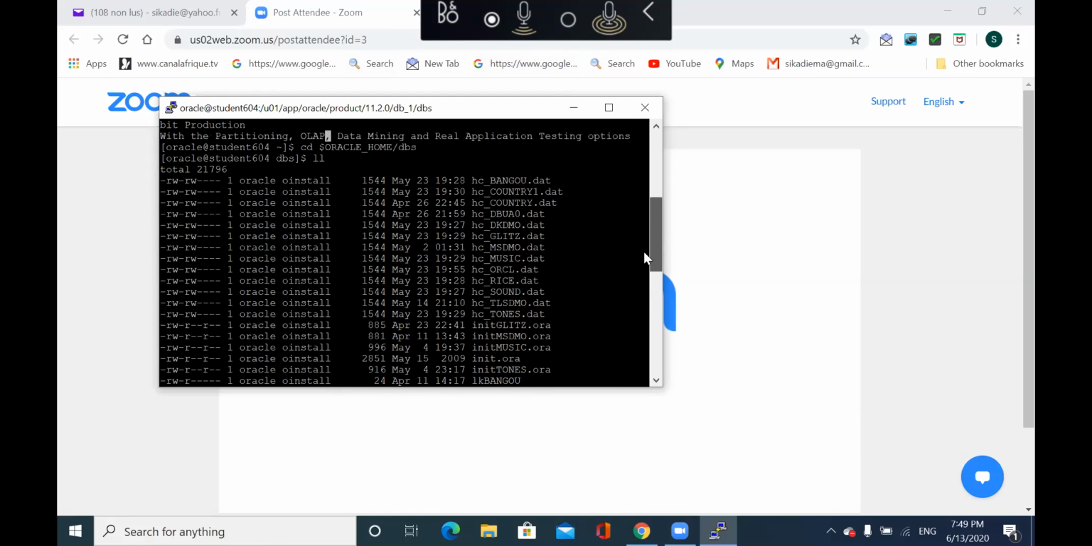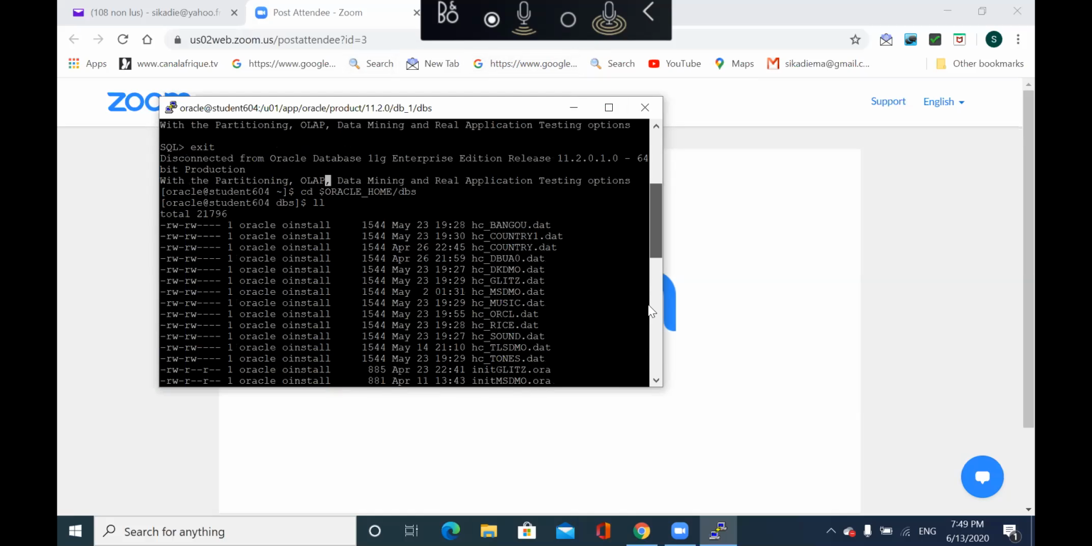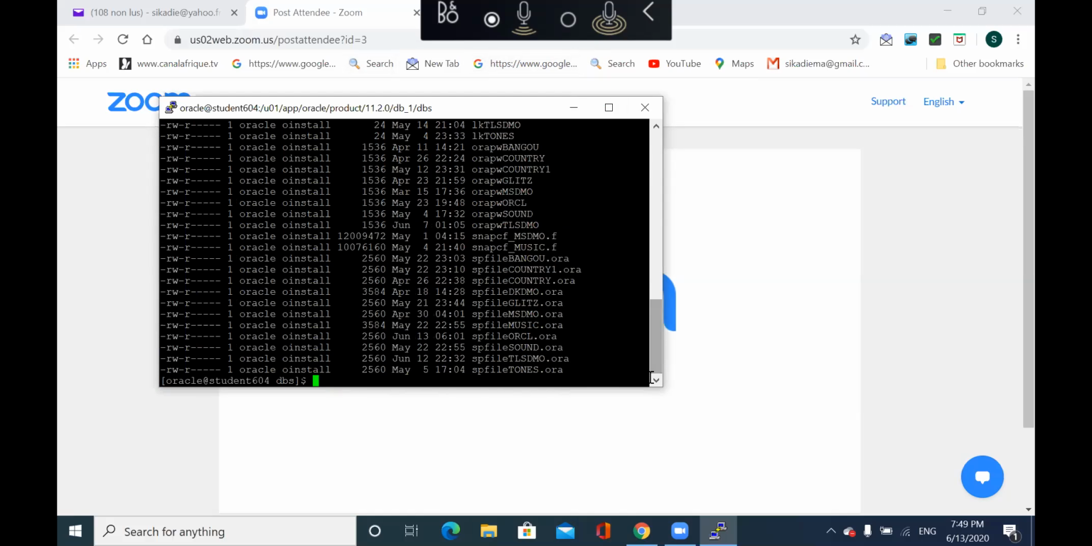Now I'll vi init TLSDMO. Is it TLSDMO she's using? Okay. Yes, because we are on TLSDMO. vi init. Don't see it, but .ora. Marinette, are you getting it?